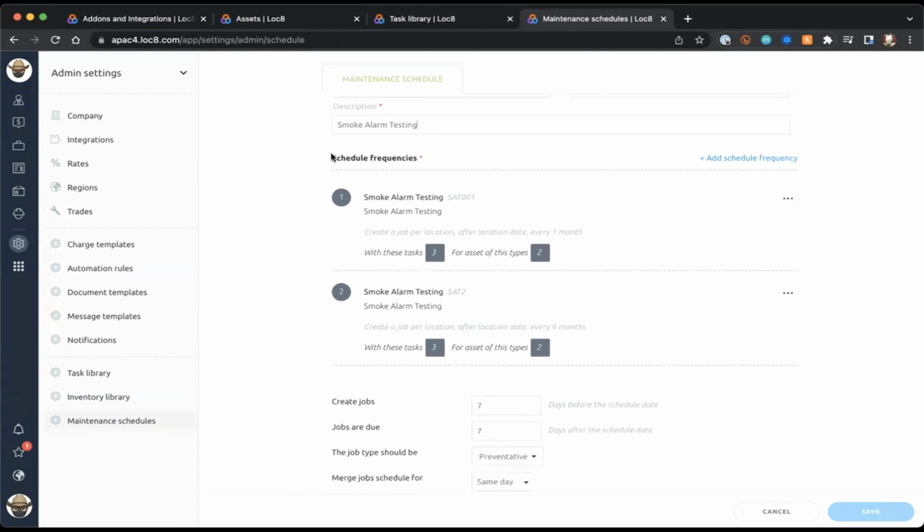Section two is about what we refer to as schedule frequencies. This is one of these amazing features that we have in the software that gives you the ability to not only, again, automate that job creation process, but also have multiple, what we refer to as multiple frequencies.